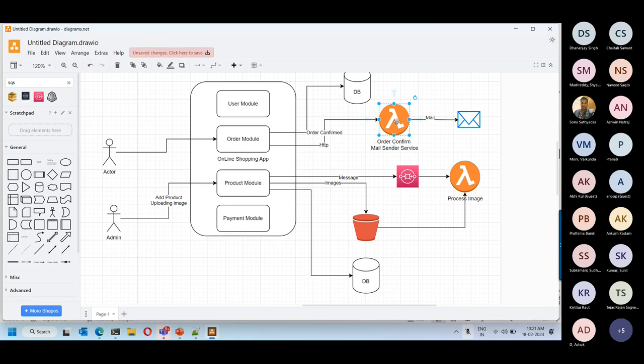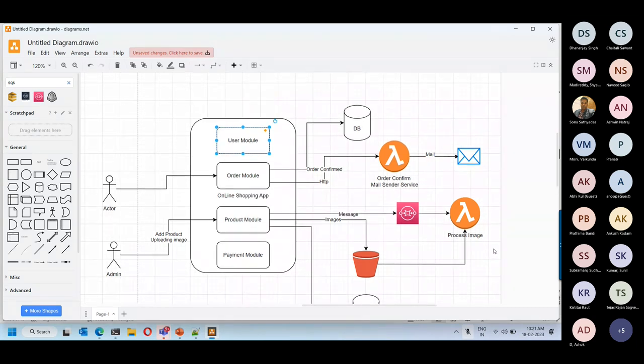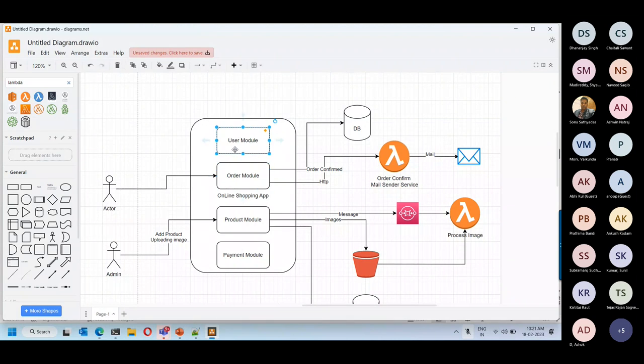Sometimes it is also possible to create some of the main functionality also as a Lambda. For example, we can create these microservice modules like the user module, order module, product module, payment module, basket module, all these modules as REST APIs, RESTful services. Usually developers use server-side technologies like .NET Web APIs, Java Spring Boot, or Python Flask APIs. They will use these kinds of frameworks and libraries to create the RESTful services. But it is also possible that you can create these RESTful services using Lambda.